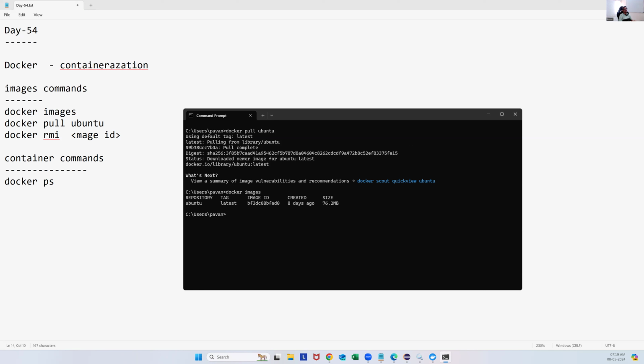How to create a container from this image is very simple. Docker run. Docker run is a command, and here we have to specify the image name. What is the image name here? Ubuntu is the image name. So I can say Docker run Ubuntu. This is how we can create a container. Docker run is a command and you specify the image name. Because we already have this image, it will use this image to create the container.